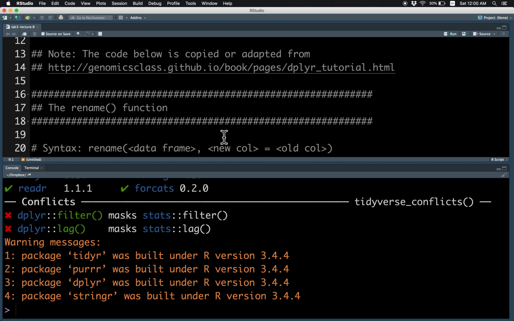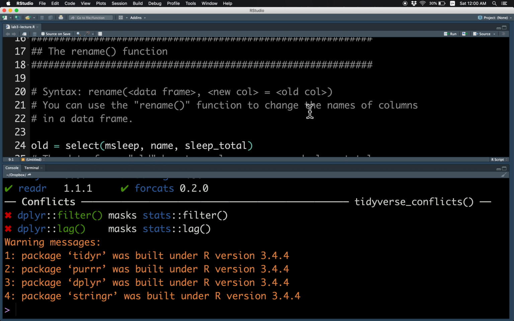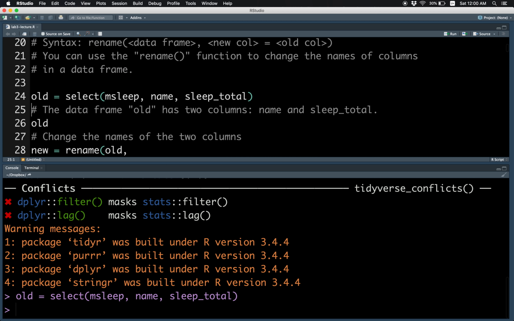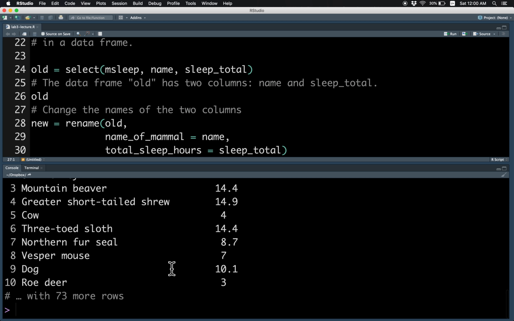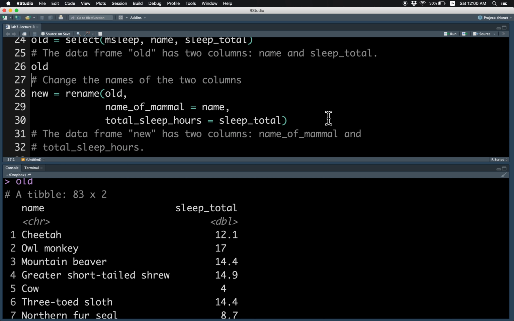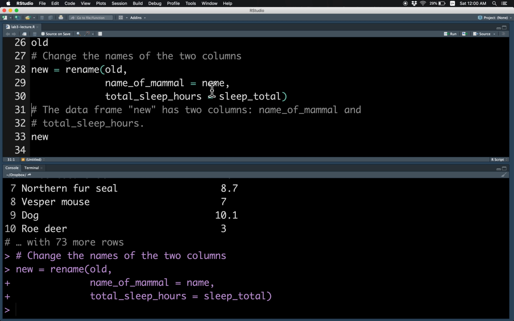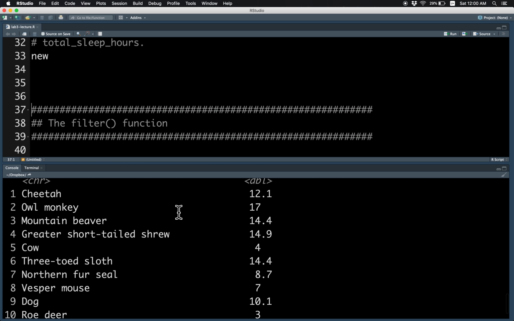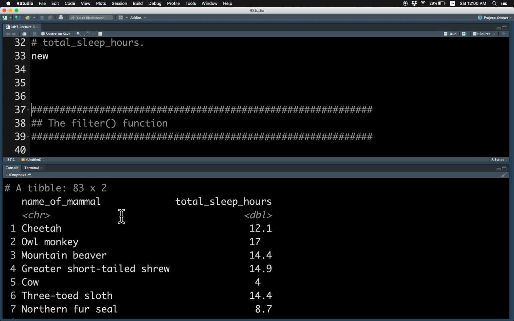The first function that I'm going to discuss is the rename function, which allows you to change the names of columns in a data frame. So let's start with a data frame which has two columns called name and sleep total. You can change the names of the two columns using the rename function. So change the column called name to name of mammal, and then column name sleep total to total sleep hours. And now the new data frame has the column names that we want.